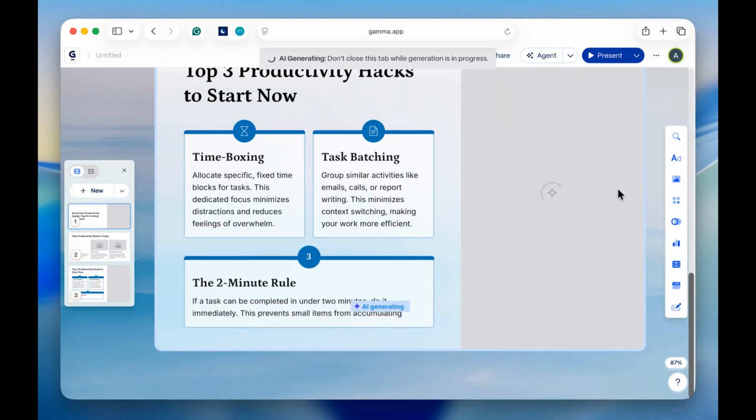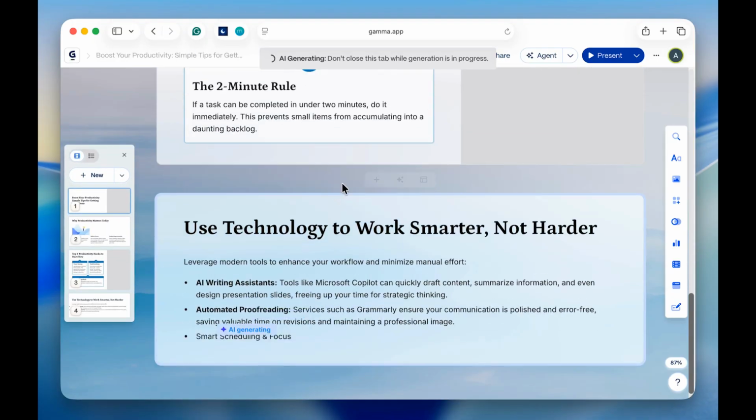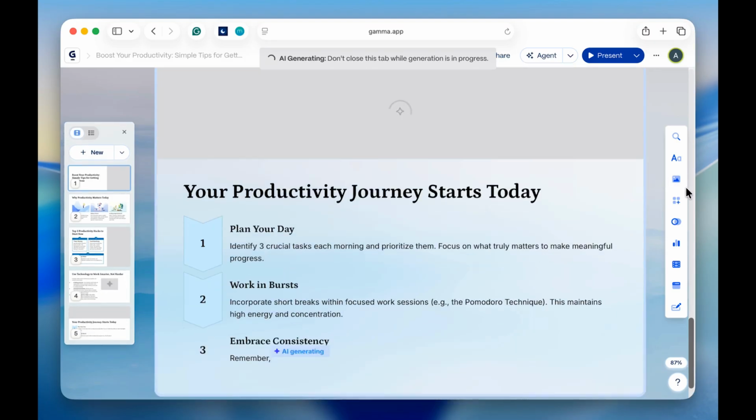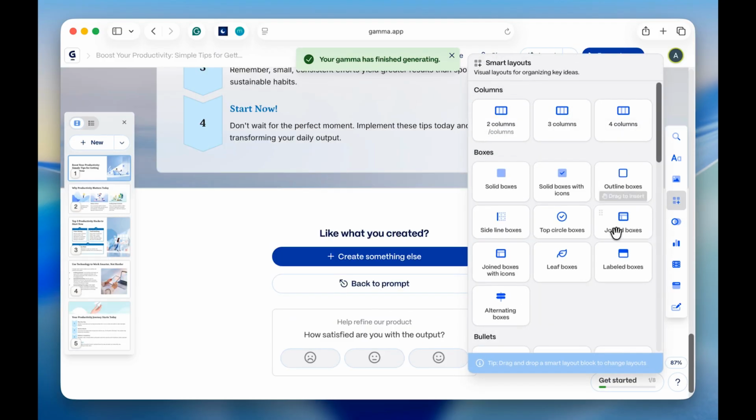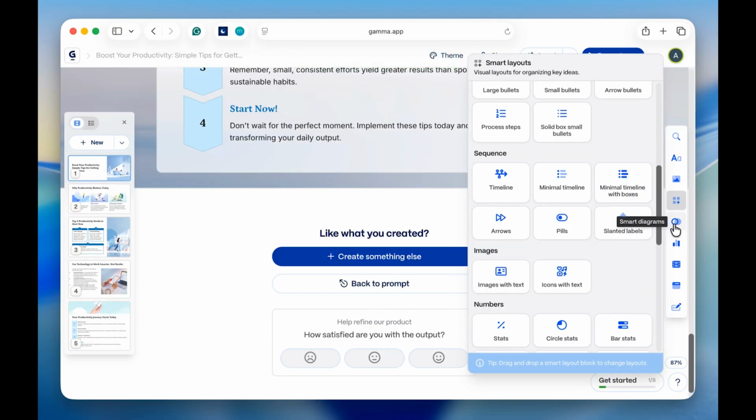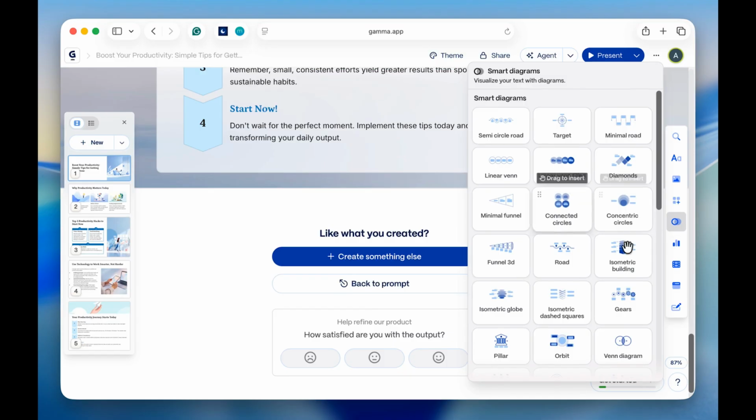While your presentation is generating in just a few seconds, you can check out some features here on the right side panel. There's a smart layouts, smart diagrams, and more.